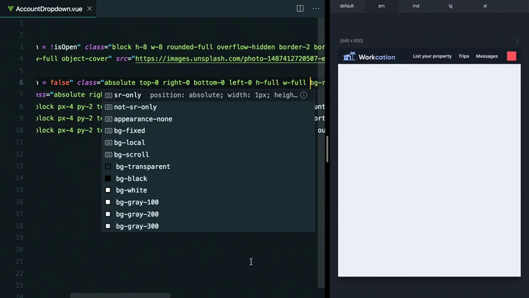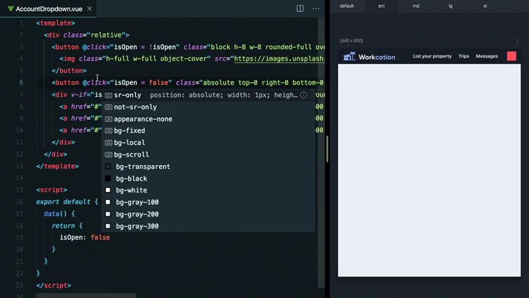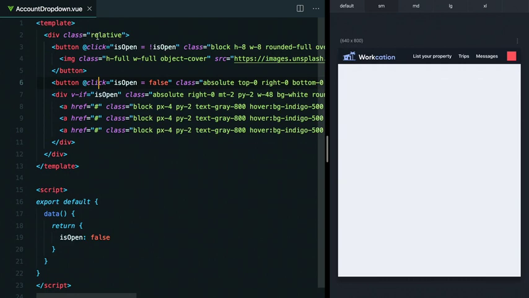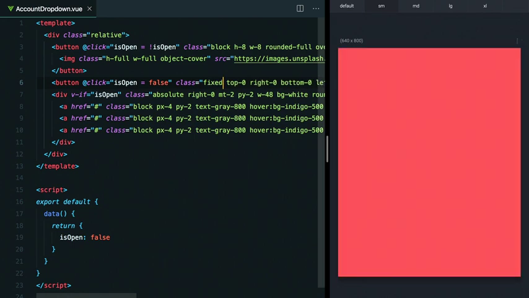And this comes back to what we talked about before, where because we have added position relative to this div, it's sort of acting as a position reference. So any elements nested inside that have position absolute are going to be positioned relative to the nearest positioned ancestor. So if we want to completely break out of this container, we can use position fixed, which makes it always relative to the viewport. So now you can see we have this giant red square that covers the entire screen.